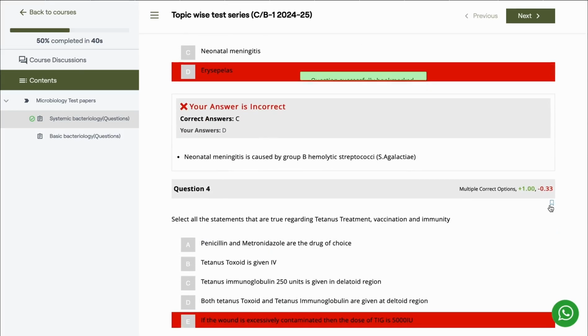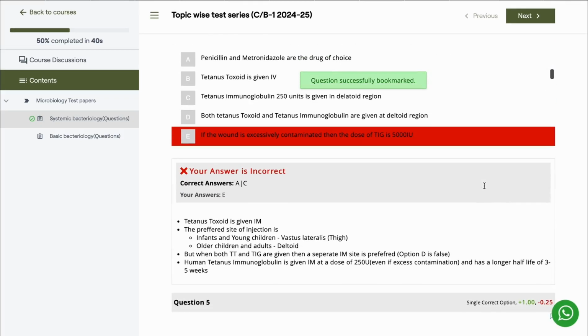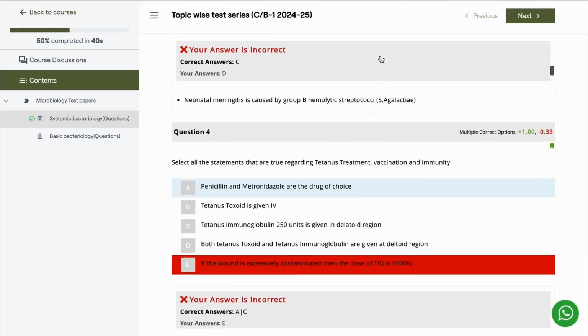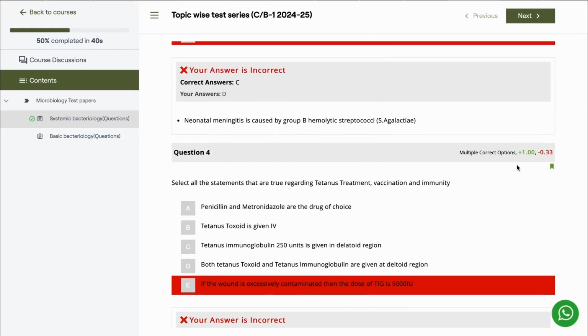Now, why is it important? Any question you go wrong, I'm bookmarking this. Any question you go wrong, or any question you find very difficult, you can bookmark them. So this will allow you to create your own question bank based on your difficulty level. It's not that every time you come back to systemic bacteriology to see which question you went wrong. No, you'll have your own question bank based on your difficulty level. At any particular time you feel that you have learned a particular question, you can just unbookmark it.